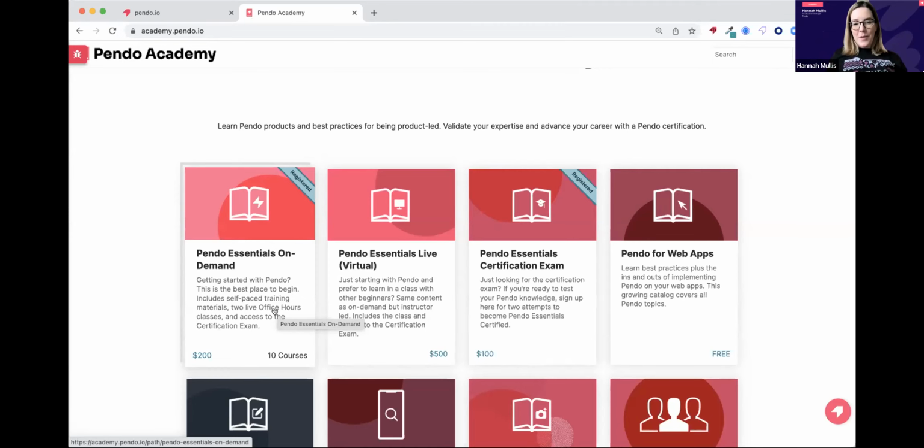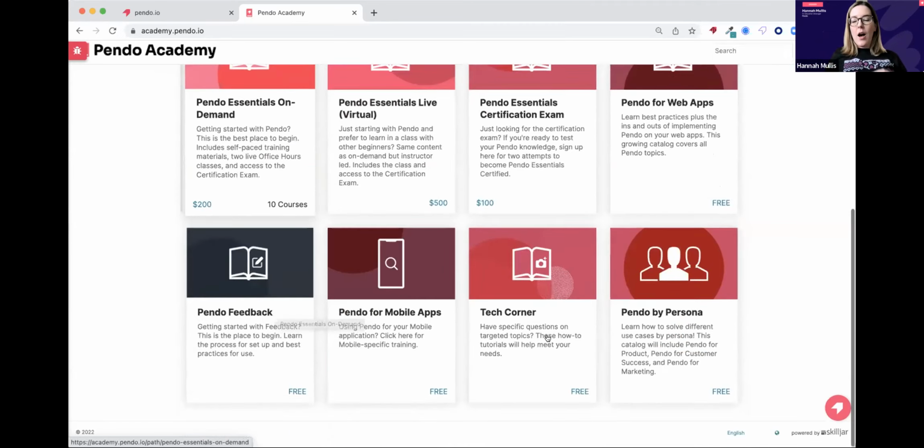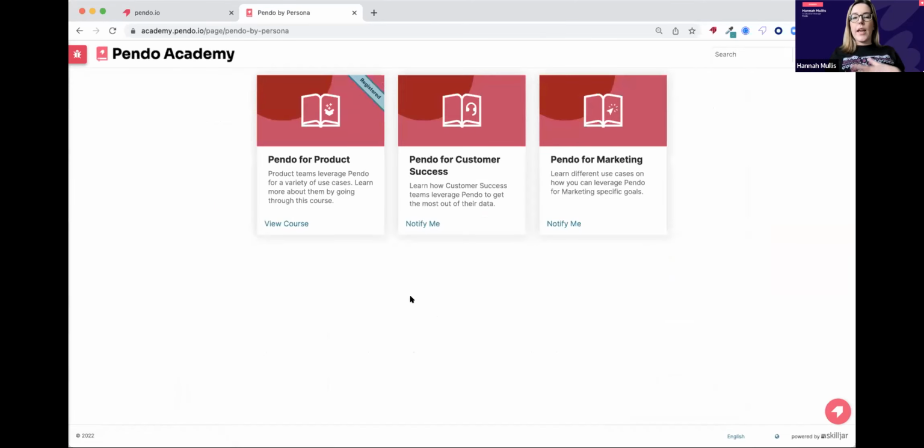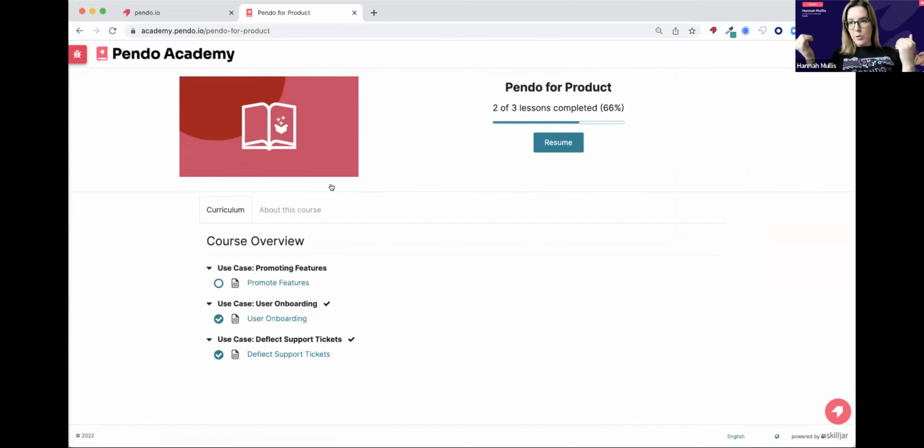But the thing that I really wanted to show you all today, we now have a new section of courses called Pendo by Persona. So this is kind of like the next iteration of Academy, where things are going to be a little bit more prescriptive, so to speak. So basically, instead of saying, here are how to do a million things in Pendo, now what the experience is going to be is, let's say you're on the product team, you can say, how do product people use Pendo? And you're going to be able to come here and look up specific use cases for this.